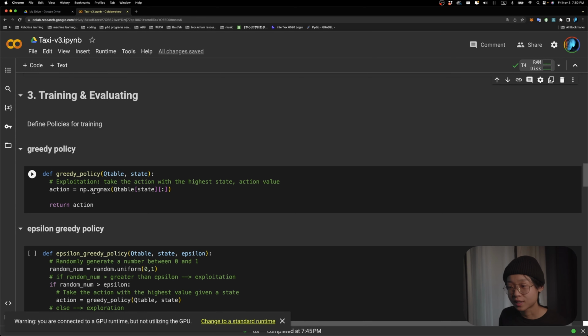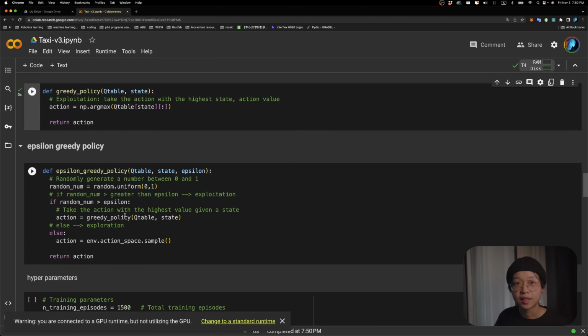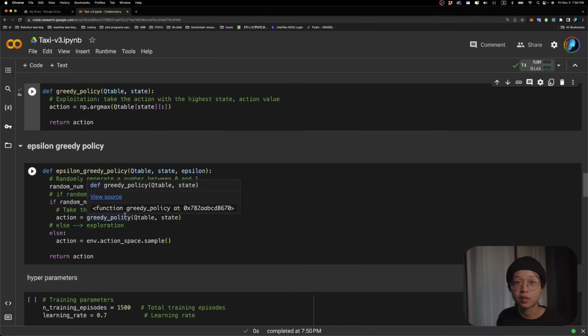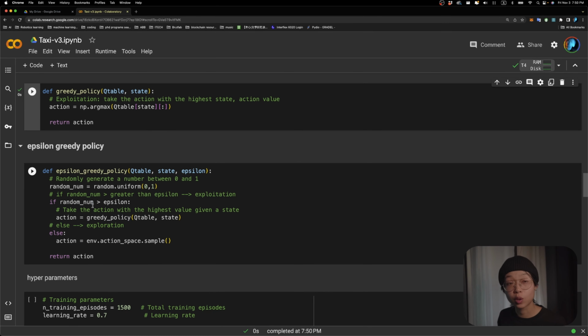We will always take the action with the highest state action value. And then let's define our epsilon greedy policy. For this function, we will take the qtable, state, and epsilon. We first generate a random number between 0 and 1. If this random number is larger than epsilon, we will exploit. Otherwise, we will explore. All right.